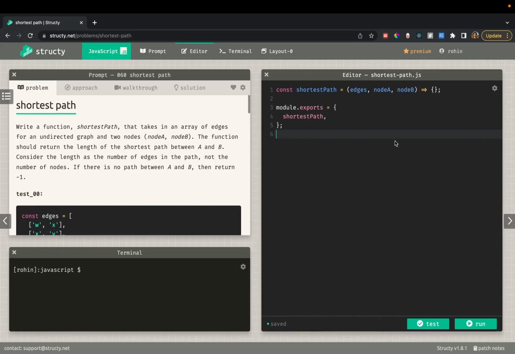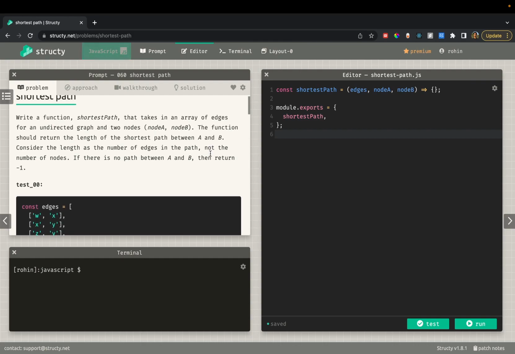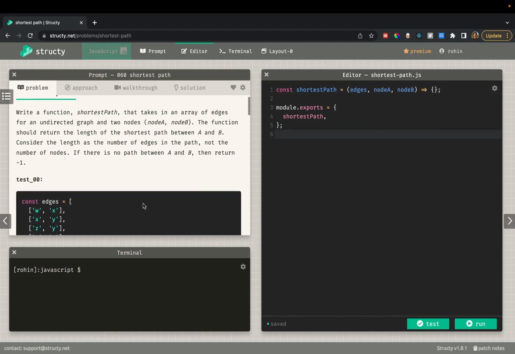In this video, we'll cover the problem shortest path on struct. For this problem, we'll be given a node A and a node B, and then we're going to be given the edges of an undirected graph. And we want to find the length of the shortest path between node A and node B in the given graph. If there is no path between node A and node B, we should be returning -1.